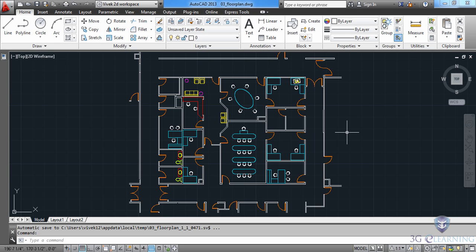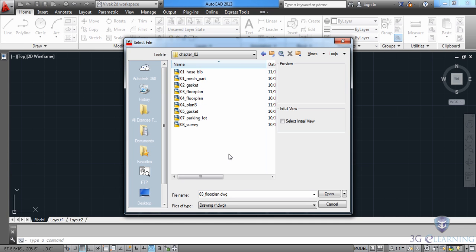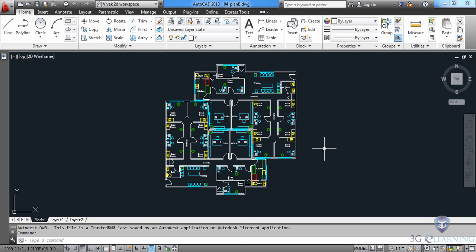I'll start by opening the other drawing. To do that, I'll move up and click the open icon. I will then navigate into the Chapter 02 folder inside our exercise files directory. I will select the Plan B drawing and click open. At this point, I have two drawings open in the interface, and you may be wondering where my original drawing went. Well, that window is actually behind this current file.